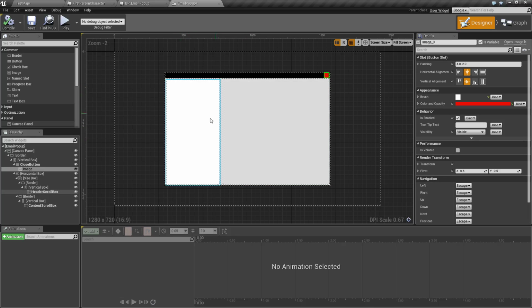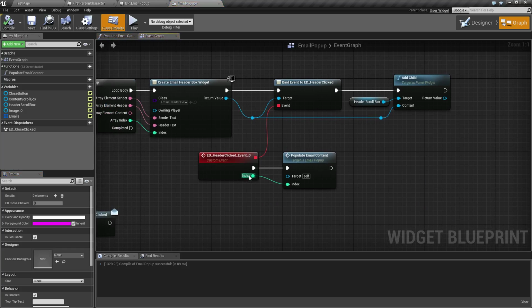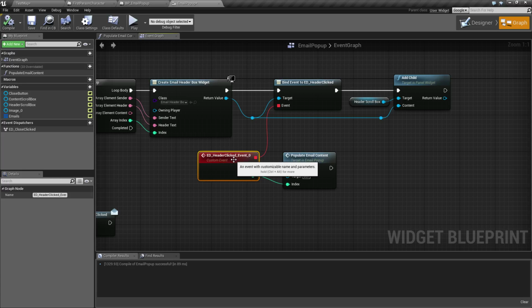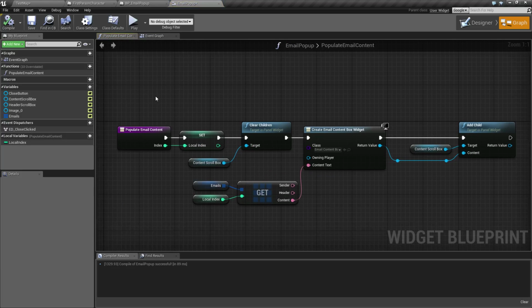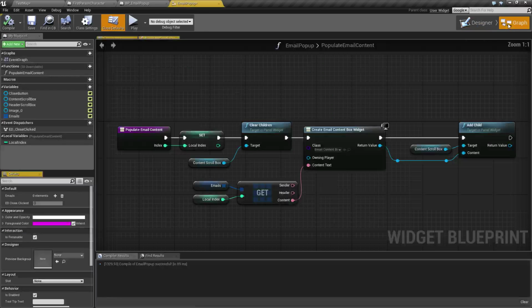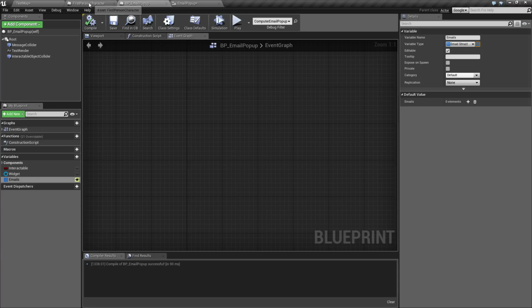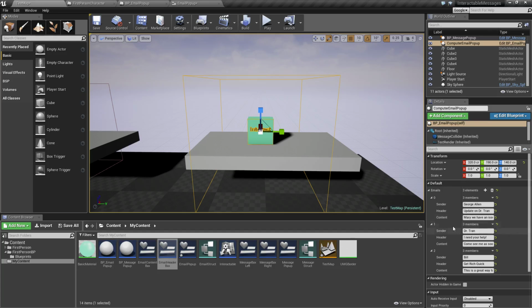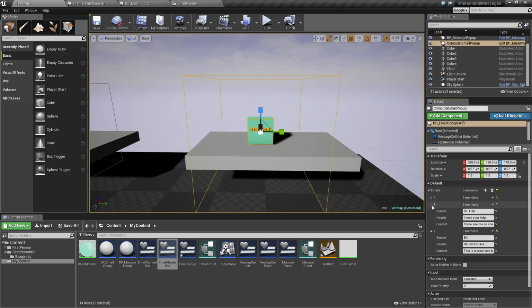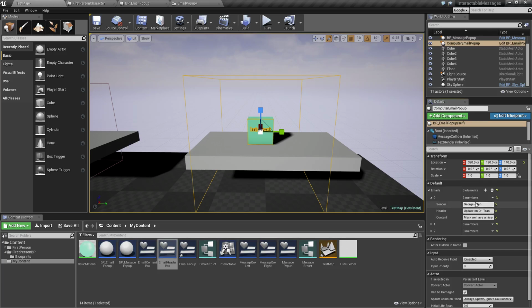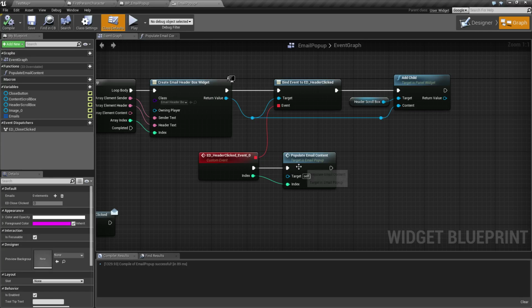So how does this interaction work with this? Well, that's pretty simple. We have an event called clicked on header. And what it does is this little function here. We are passing in the index, which is in our array 0, 1, 2, 3, or 4, wherever our emails are. Because keep in mind, I know I keep dropping back and forth, but it's pretty simple. Email 0, email 1, email 2, with all this content. So when we click, we're saying, hey, populate the email content at this index.